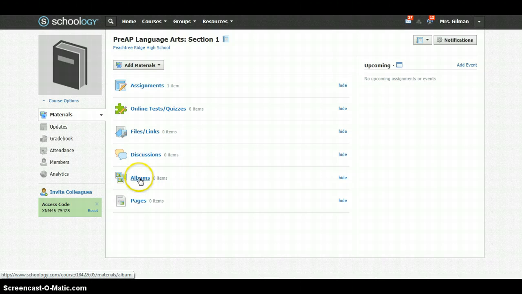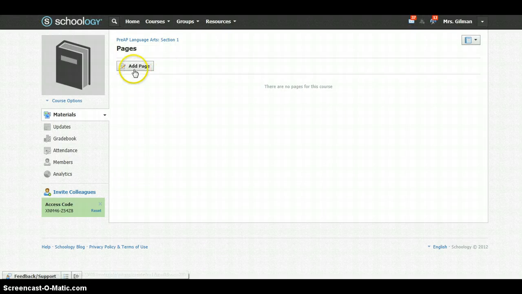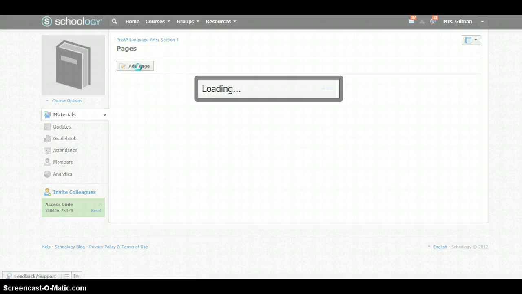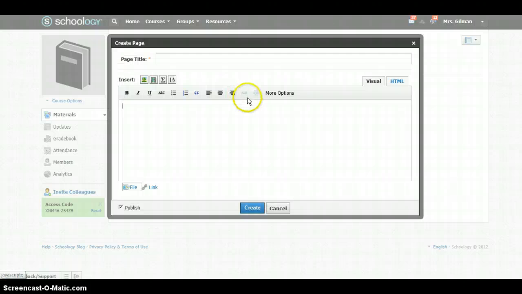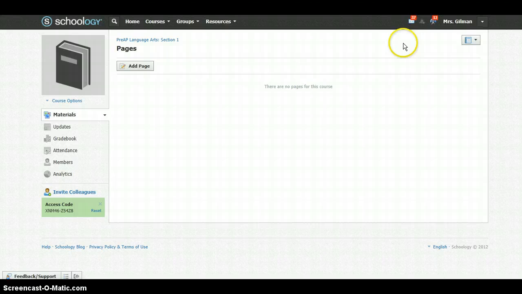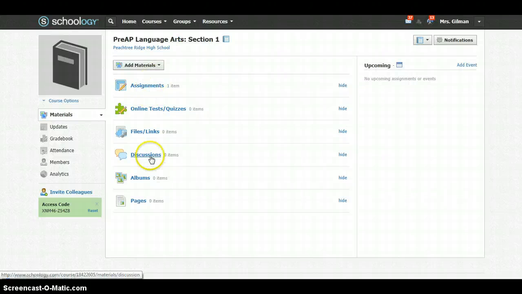Albums, if you wanted to upload pictures. And then pages, this is sort of like a blog. So you can click Add Page, and it'll let you start a blog, and you can write in here and then create. But again, I'm not sure that you would need that tool. The main two tools I think this is neat for are assignments and discussions, like I said.